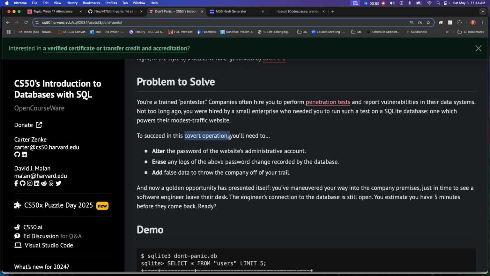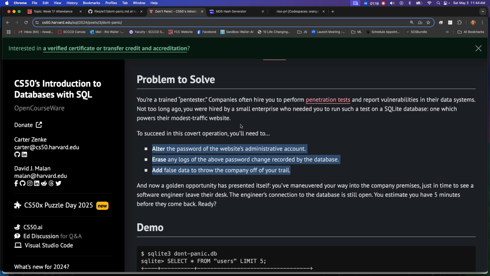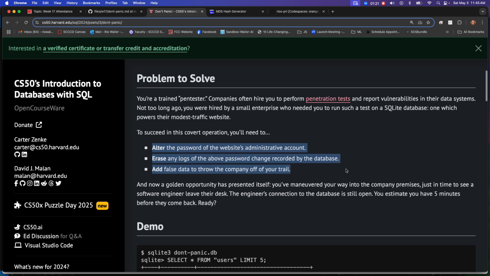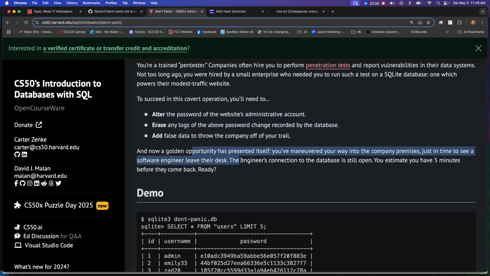So to succeed in this operation, here are your overall goals: alter the password of the website administrator, erase any logs of the above change, and add false data to throw the company off your trail. Again, you're penetrating, seeing how well you can penetrate somebody's system, how well their systems are set up to fend that off.